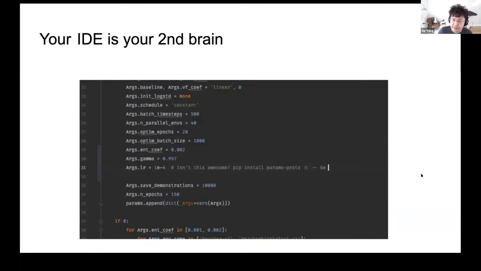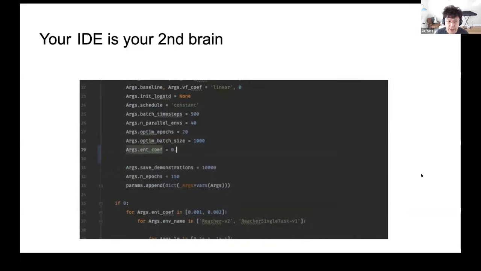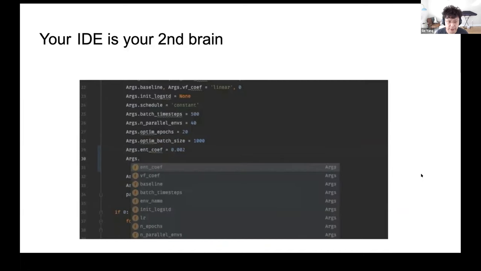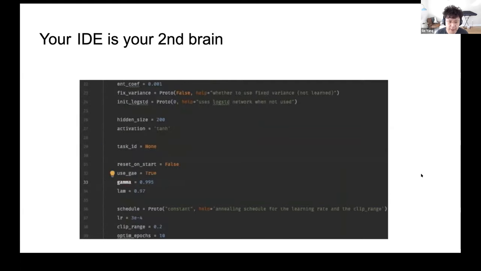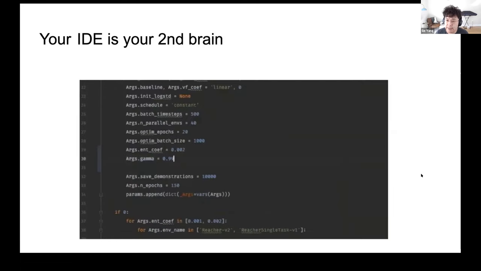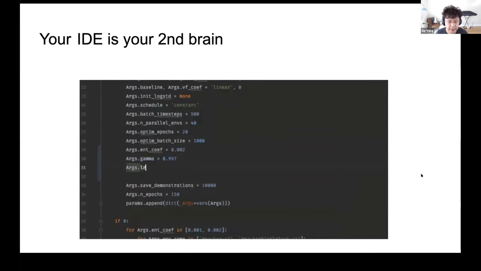What this allows us to do is allow your IDE to automatically understand what you're trying to do. So for example, here I'm trying to override some of these default values in the parameter sweep. What I'm doing here is basically typing, and you can see that my IDE is telling me what the name of the particular parameter is. So I almost never make mistakes because of this.